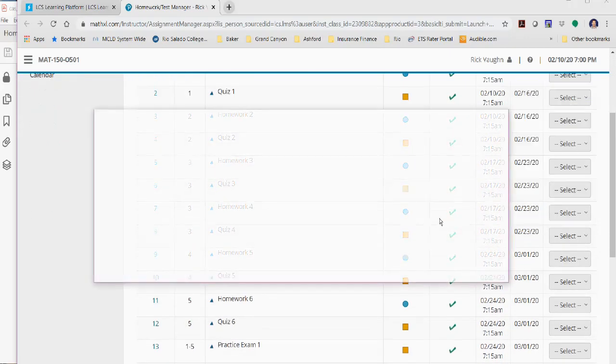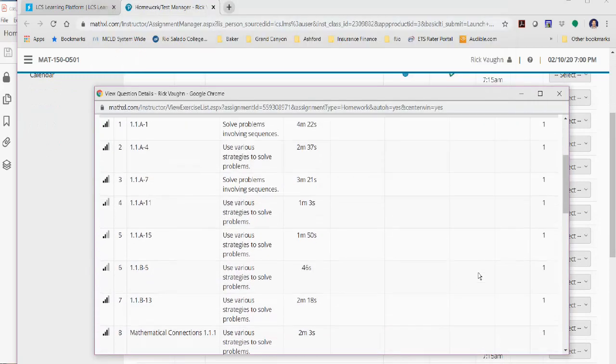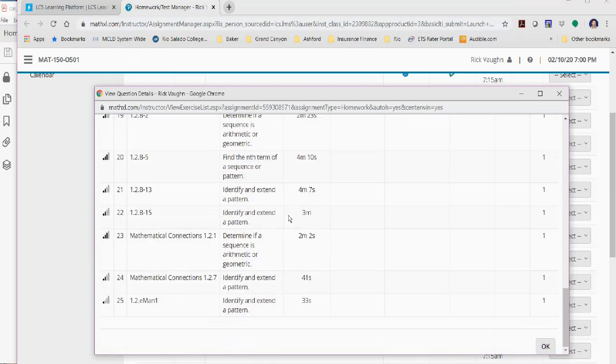If I go in here, I can actually list the questions. And so this will show you what's on homework 1, for example. And again, you won't have this view. This is kind of a behind-the-scenes instructor view. What it shows me on here is there are 25 different questions. And it shows me the topic. And each one is associated with a chapter and a section.